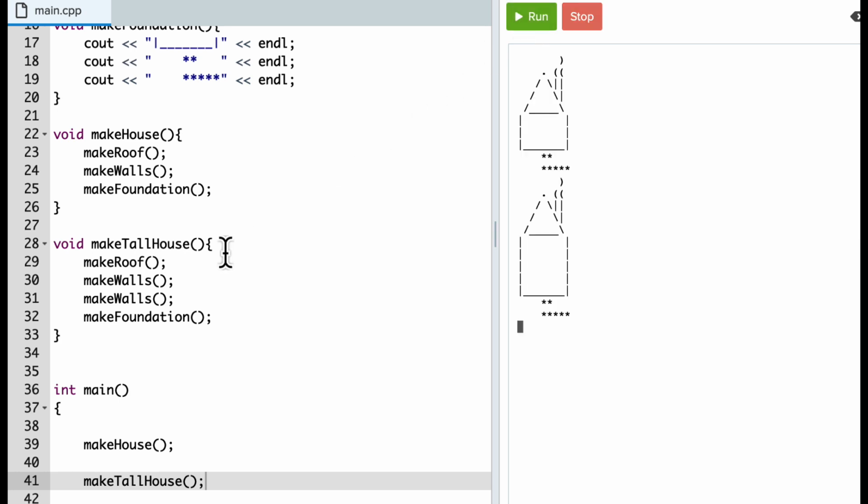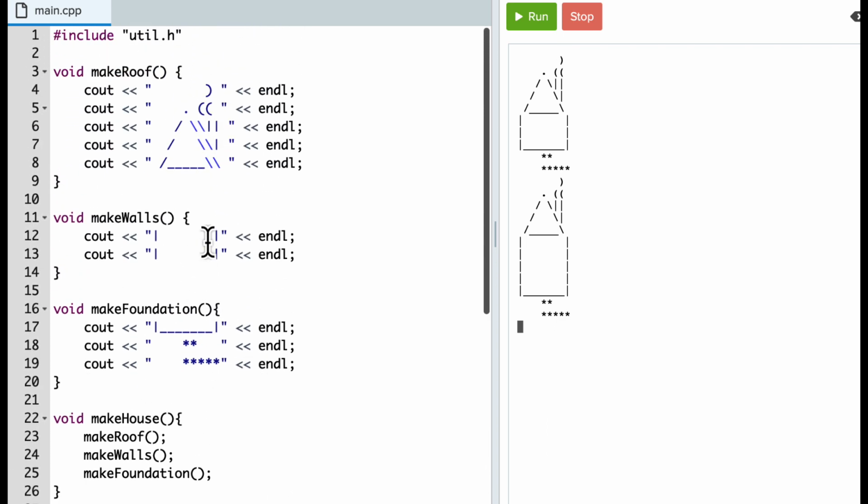And that's the idea here. So functional decomposition is taking a larger problem of making a house and breaking it down into easier pieces, and pieces that I can then reuse as I need to. So go ahead and play around with this on your own.